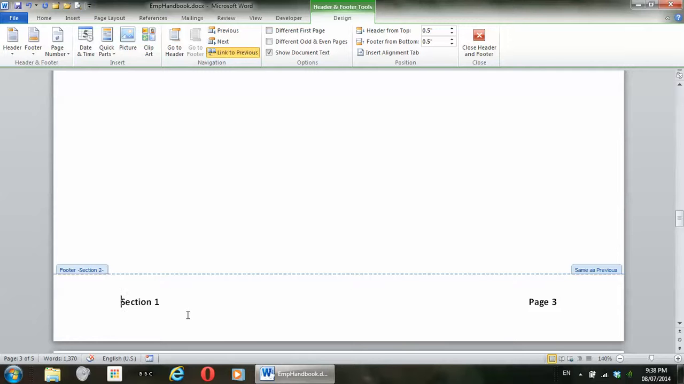Now here's the important part. As long as the button looks like it's popped in, Link to Previous, you can see it there, it kind of looks like it's a gold button. As long as that's pressed in, and you can see that at the bottom of this page, Word is picking up or remembering information from the previous footer and bringing it into each new section. So really nothing's changing, is it? And we want to make a change because we're in a new section.